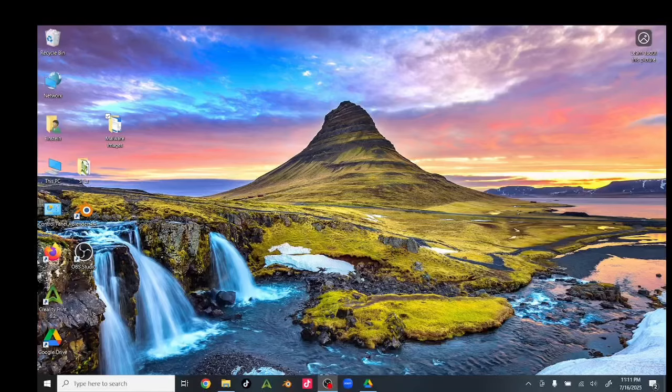Okay, so now let's get into the actual meat of the class. So part one, like I mentioned before, we're going to talk about the Windows tools that are built in. So the first Windows tool we're going to look at is a thing called Disk Cleanup.